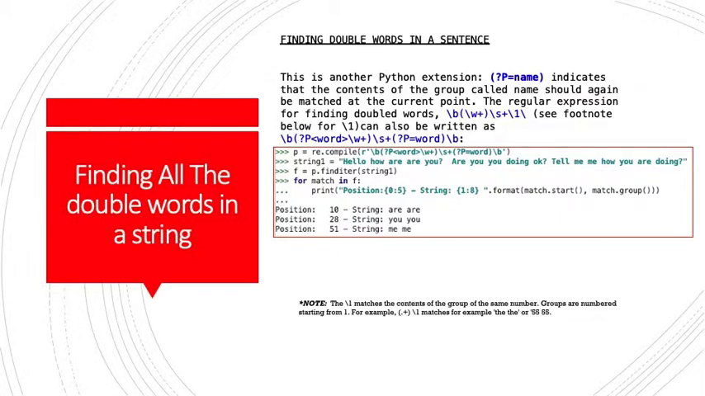Note here that in the non-named group way of capturing double words, you'll see the \1. We haven't seen that before in this series. \1 matches the contents of the group of the same number. Groups are numbered starting from 1 on, left to right. For example, (.+) \1 matches the, or 55, whatever double word, if you will, that you would see in a string.